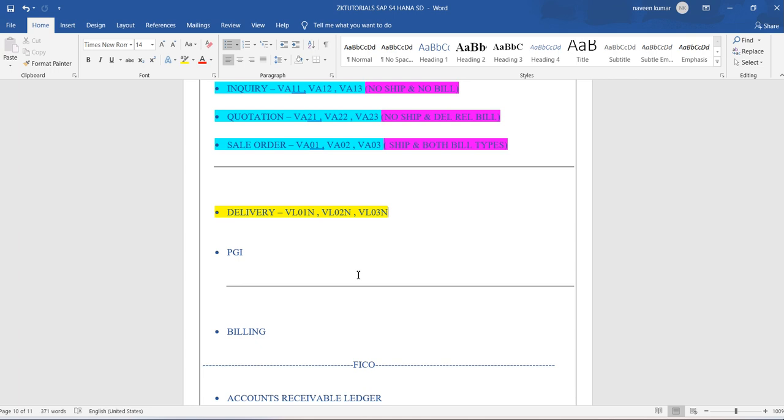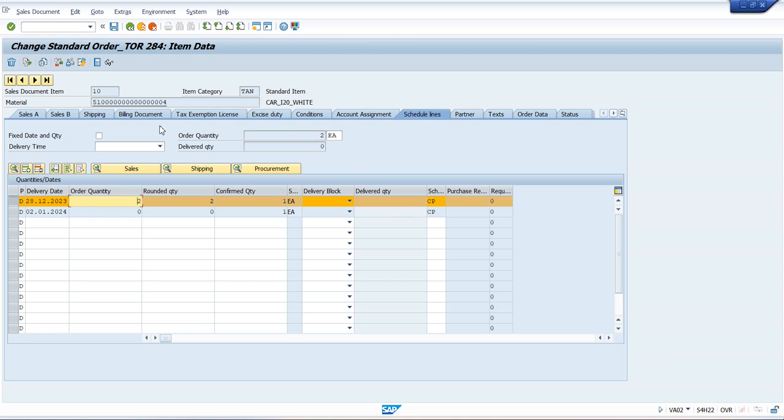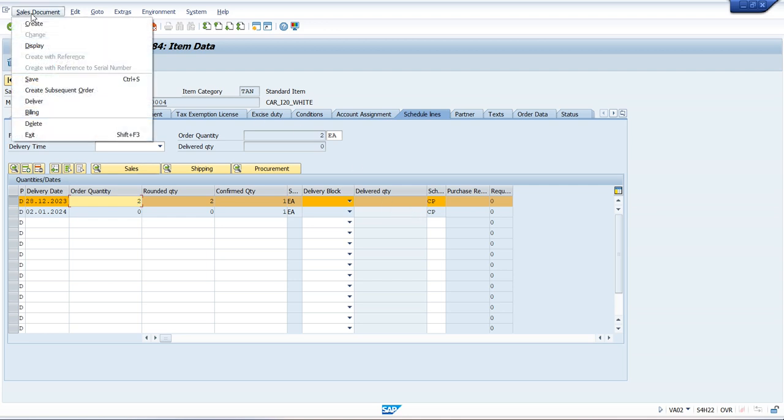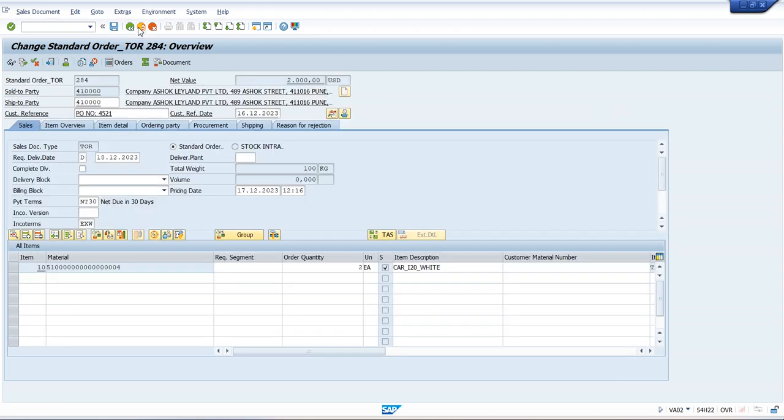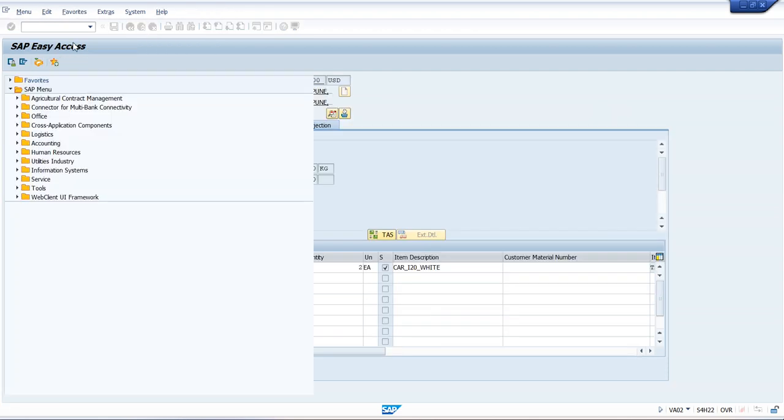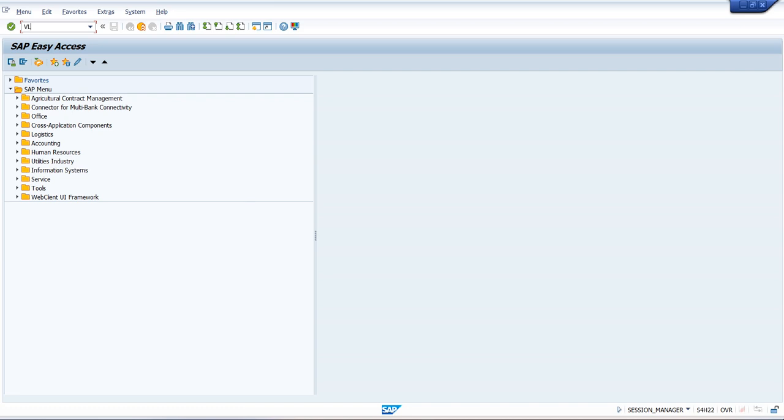We can go directly to VL01N and perform that, or else we have a direct option from the order. If you go to this order, you have a direct option to the delivery. Either way you can move on. First let's go to VL01N and see how it is processed. Let me take order 284 and go with VL01N.